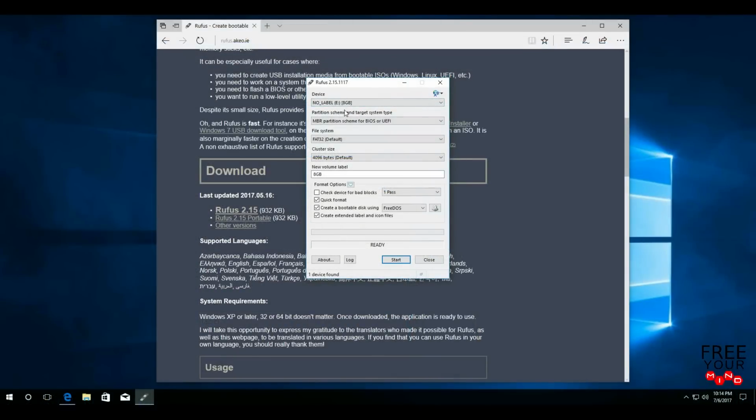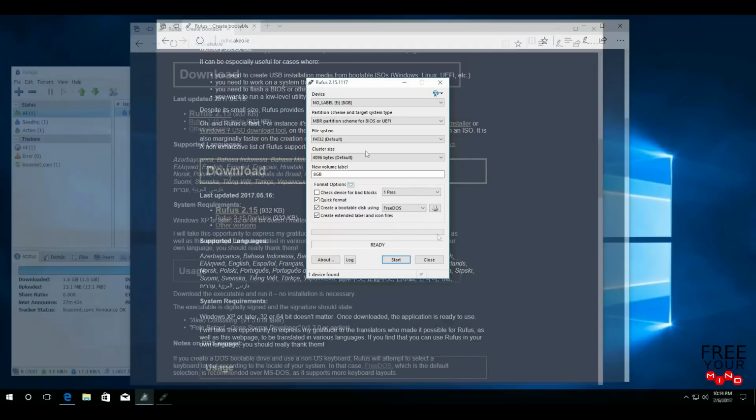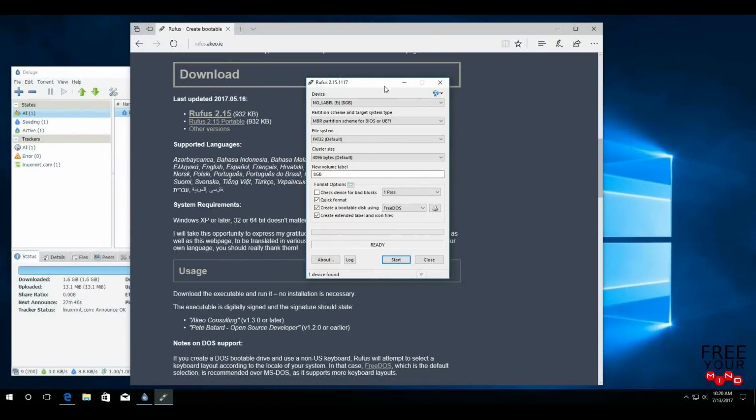There are a few quick things that we have to change. First, we'll change the file system field by clicking on the drop-down box, and we'll change that to FAT32, which is the default setting. This is important because this is the file system that your computer can use to boot from the USB flash drive. Next, we're going to tell Rufus to use the Linux Mint ISO file.